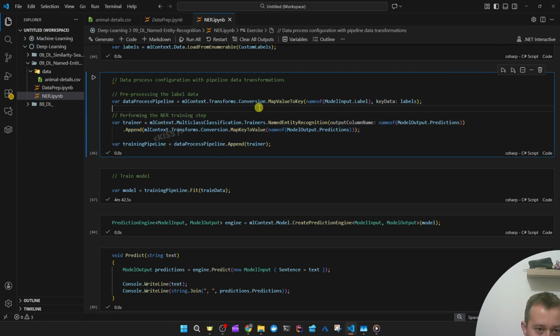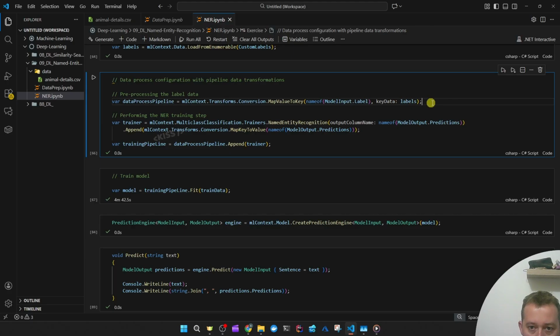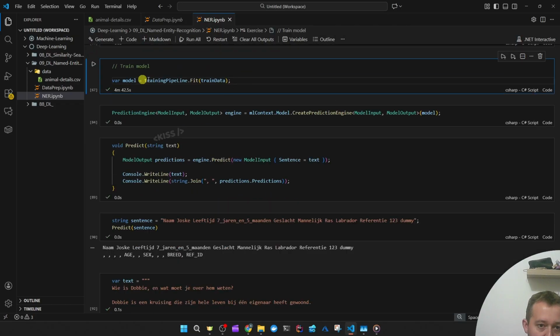Setting up the data pipeline and the trainer, we are using those custom labels as key data. Label to provide the BERT named entity recognition trainer, and specify the output name as predictions. By default, it is predicted label, so feel free to use that. Then we're actually training the model. It took me 4 minutes and 40 seconds, possibly on the GPU.